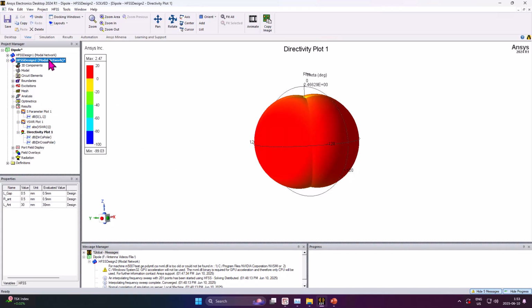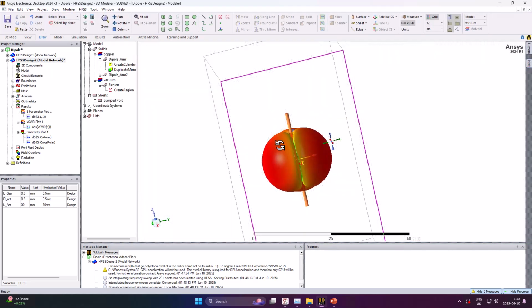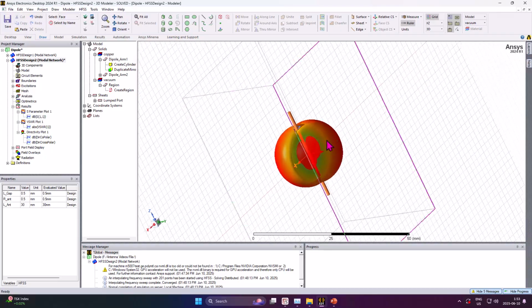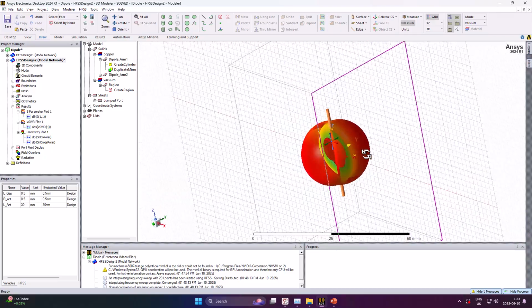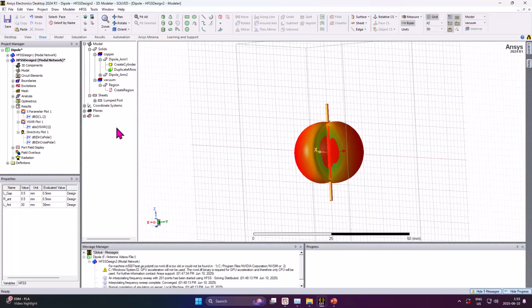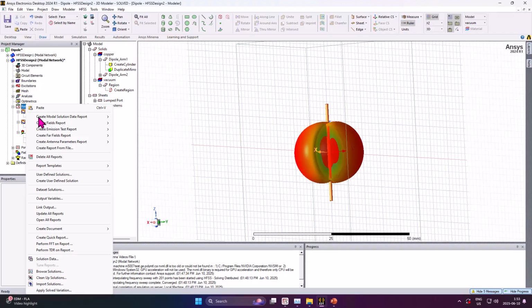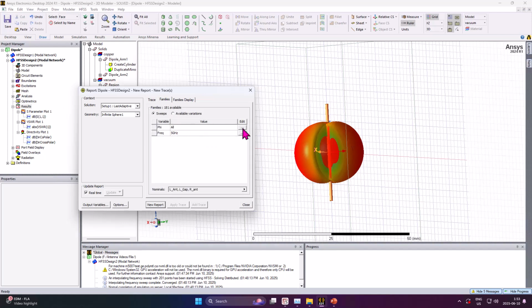So if you double click on this one, you will see that on your structure. So your structure is radiating in the side directions, so in the x and y directions, as you can see here. Also, we can go here and right click on the far field. We can have a polar plot, not a 3D, but a polar plot with the radiation pattern. And here is the gain, total gain.